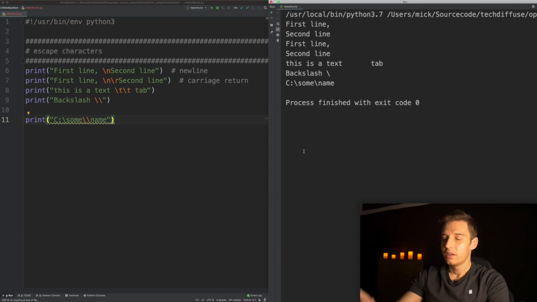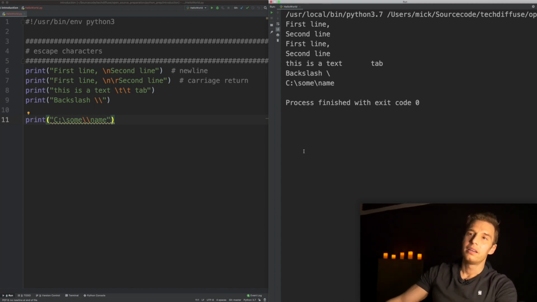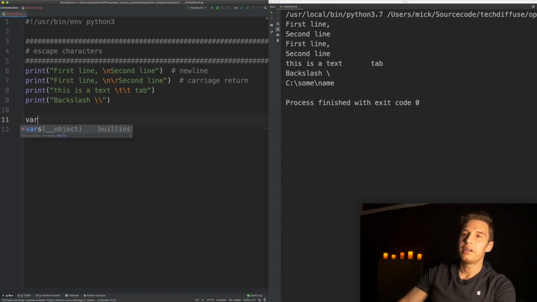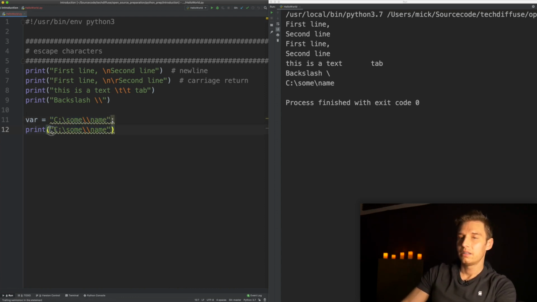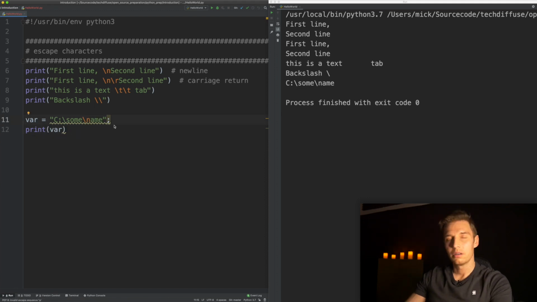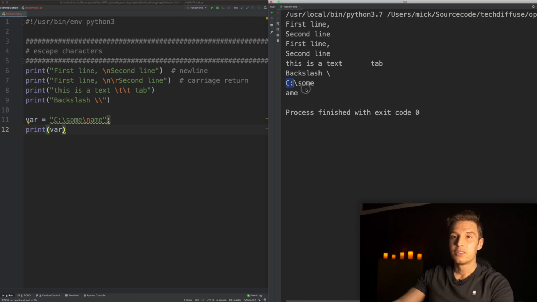Or imagine we have a variable. If we put this here in a variable and we have no control over it. What I mean by that: this is the string we got, for instance, from the operating system or from some program. This is the only string we got. We want to print the string. This is what happens. And to prevent this, there is a raw mode in Python.